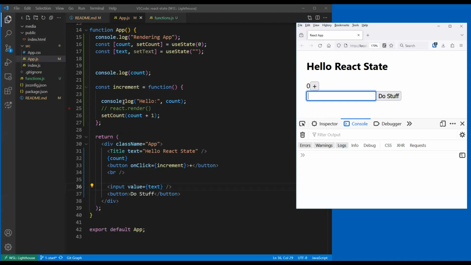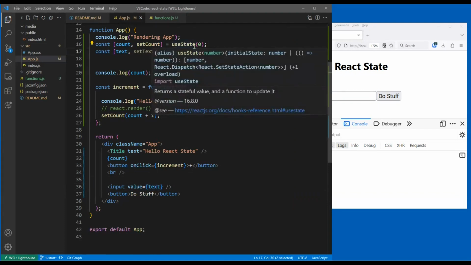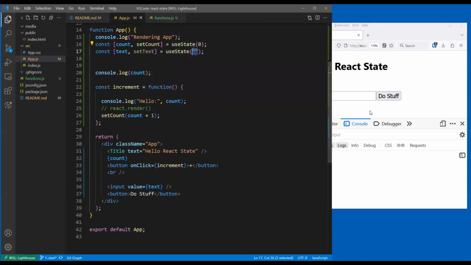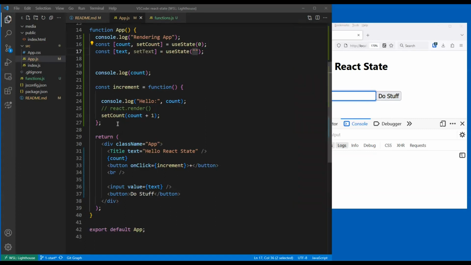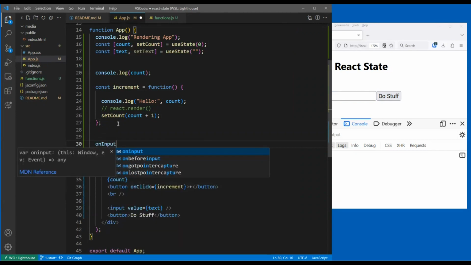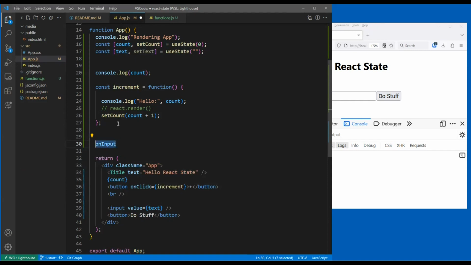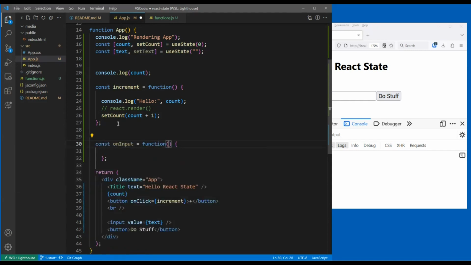I don't see any render, which means the value is always text, and text is empty string. So, of course, the input can't change. Nothing can change without a render. So what I need to do is to have something that changes that text. Let's make a function. We'll call it on input. There, make a function called that, and takes an event.